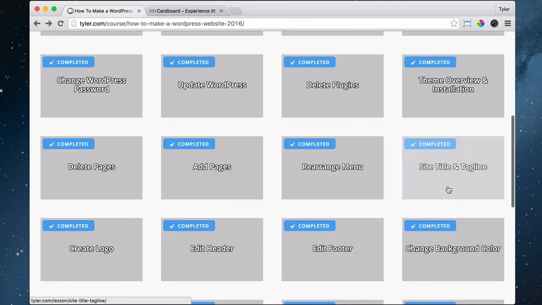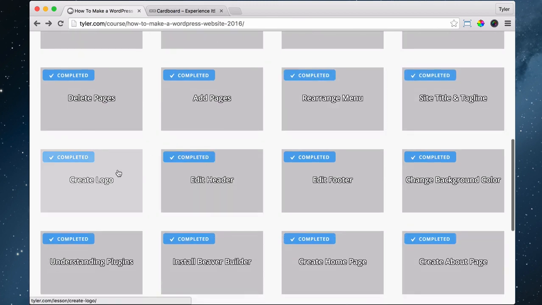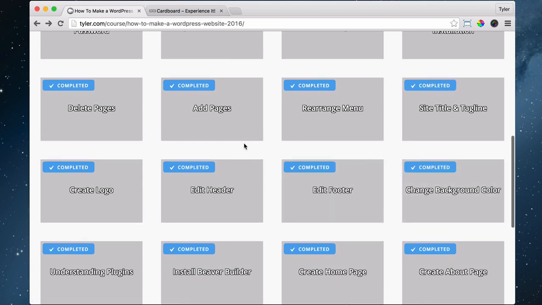We learned about the site title and tagline. That's really good for SEO, and it really describes your website. It's that thing up here. We learned how to create a logo on logomakr.com. We learned how to edit the header, like the colors, and put in the logo and all of that. And we learned how to edit the footer. We learned how to put in social media icons and edit the colors and change how big it is. We learned how to change the color of the background, the color of the page, like my background's white. We learned how to do that.